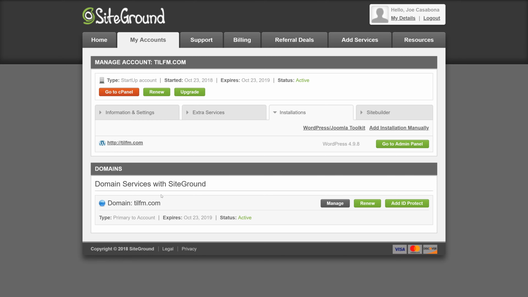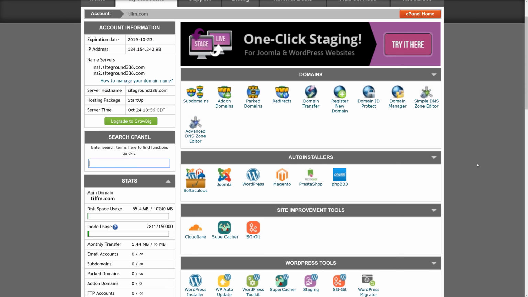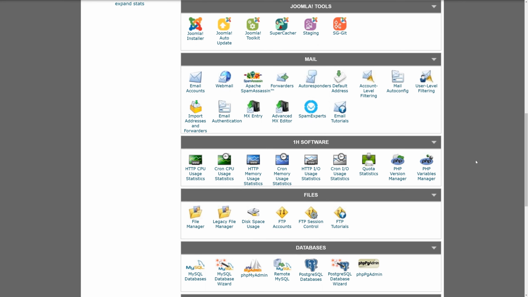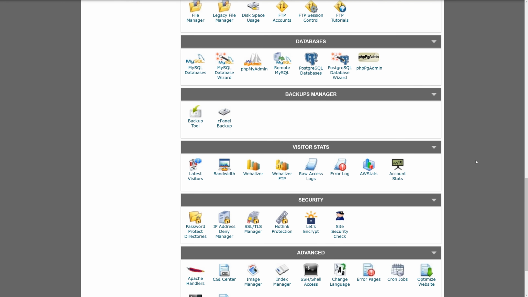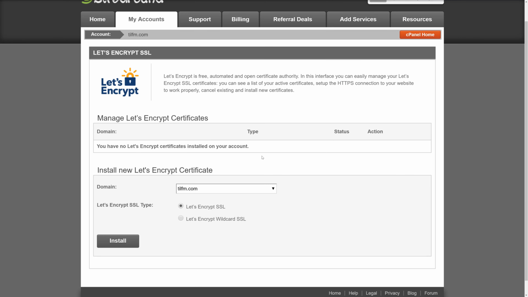So from the account page of SiteGround, we're going to click Go to cPanel. cPanel gives us a multitude of tools to choose from when managing our website. But we're looking for one specifically, and that's Let's Encrypt. We can find that under the security heading. It'll be a little lock with what looks like a sunrise. We'll click Let's Encrypt, and then we'll be brought to an area where we can install a new certificate.